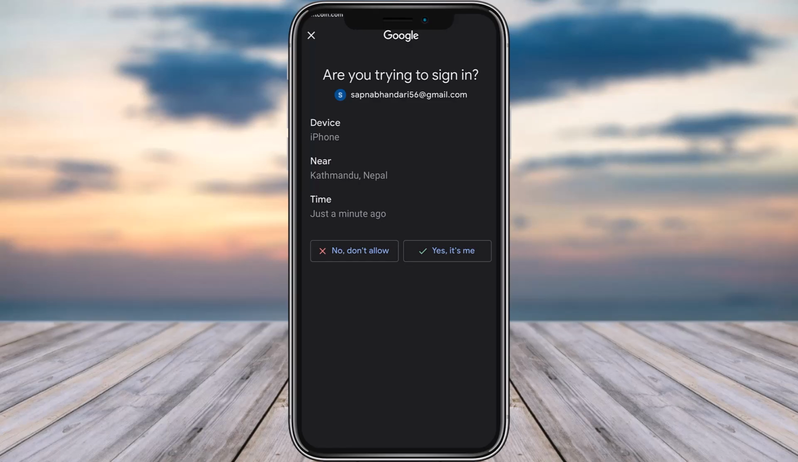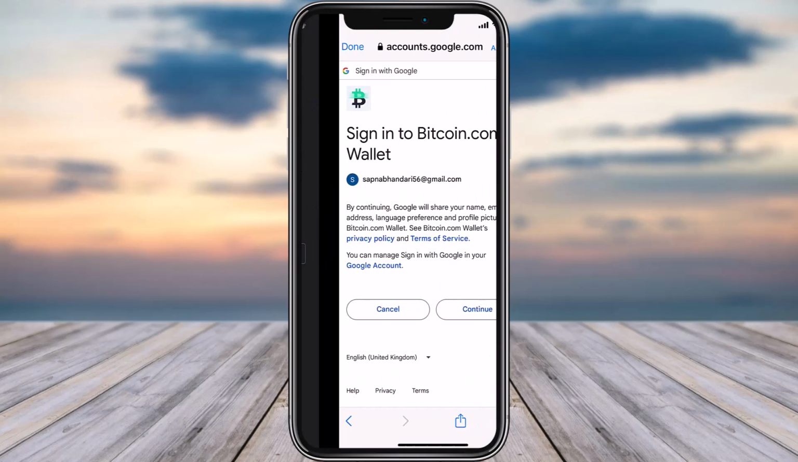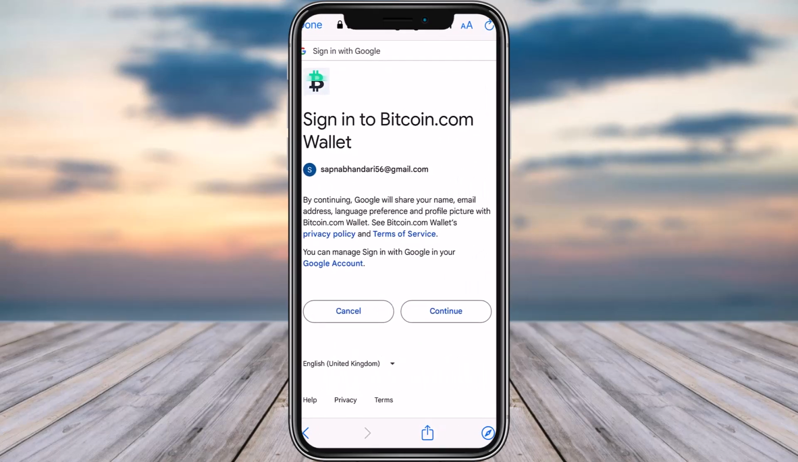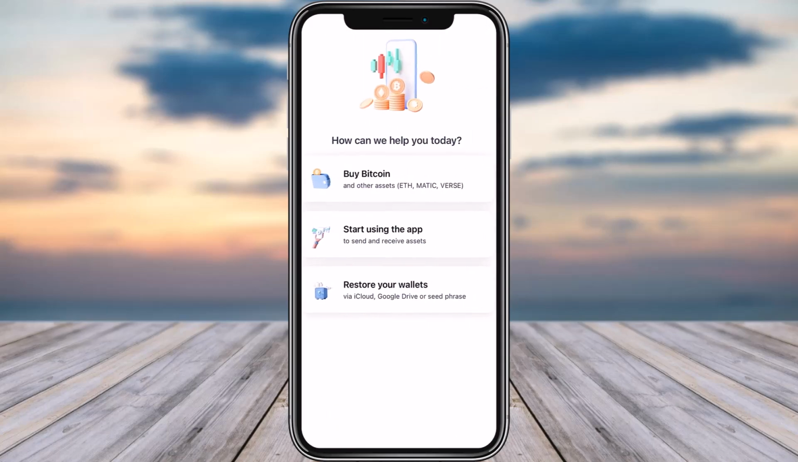To move along, tap on yes, it's me, and then you will come back to your browser again and you can see sign into bitcoin.com wallet with your account. You can tap on continue, and finally you will be redirected to your app, and there you go, you have successfully created yourself an account. And that is how you can do it.